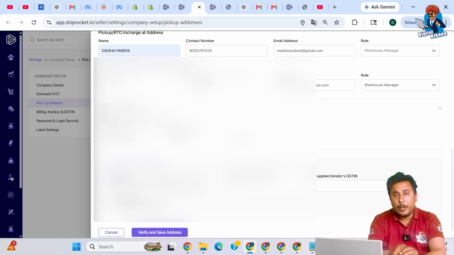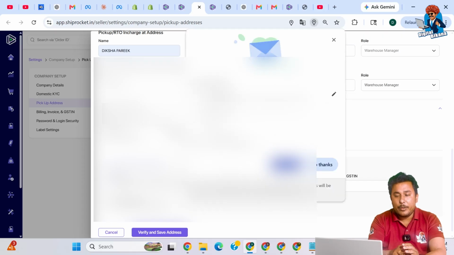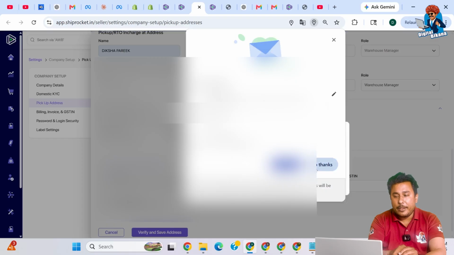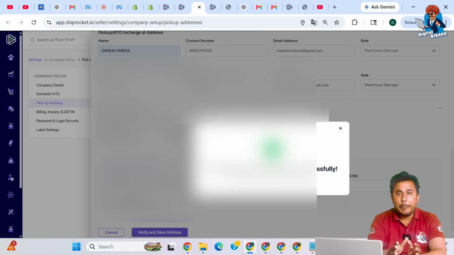Here you can simply mention the vendor name, basically the brand name, so I have mentioned it. There is no necessity of GSTIN, and you can simply click on Verify and Save Address. Your pickup address has been saved successfully, and now you can simply ship any order from your Shiprocket account.